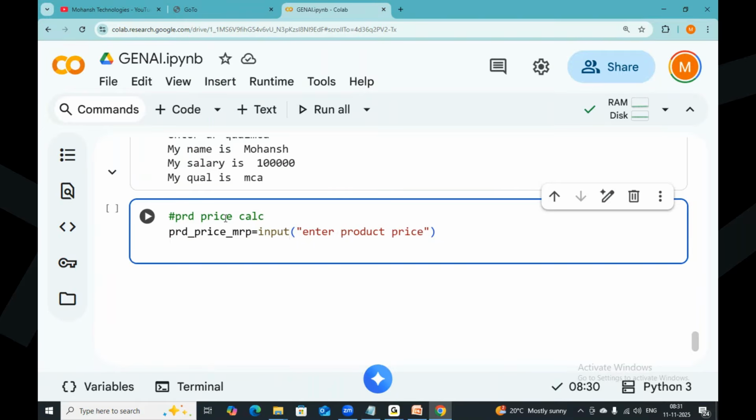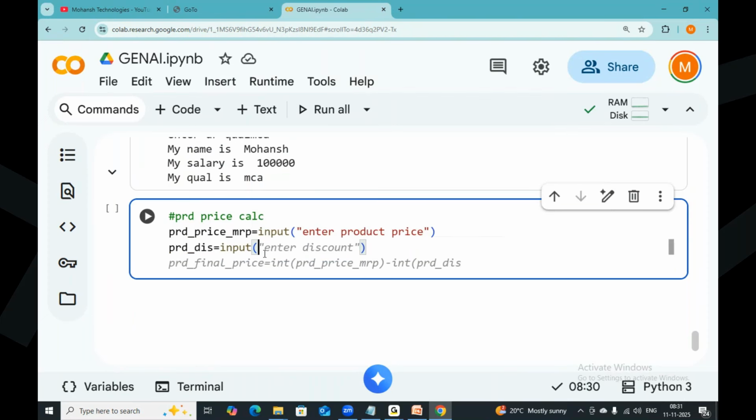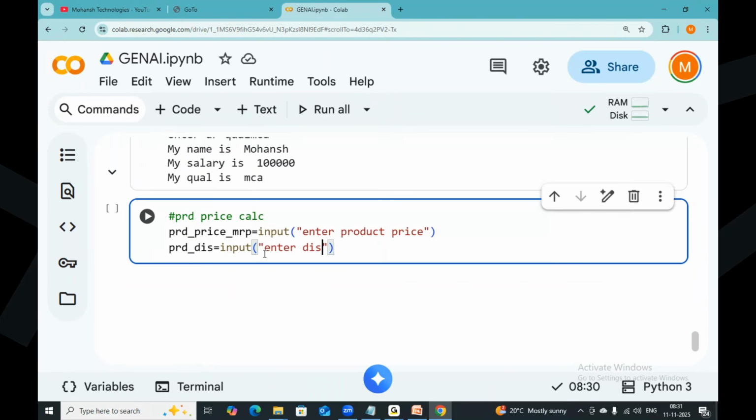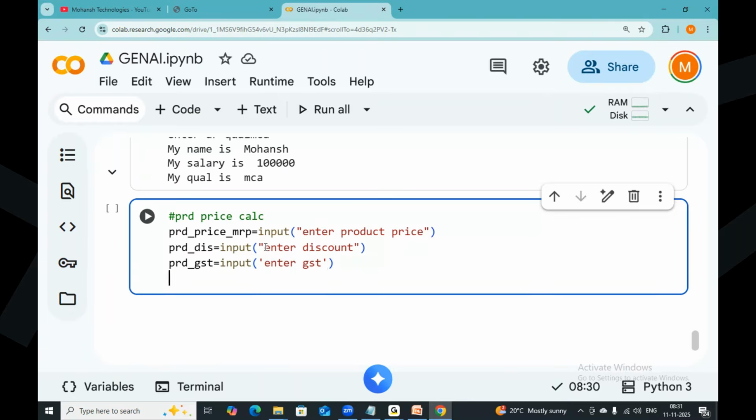Next, product discount is equal to input of enter discount. Okay, finally, this is giving, I don't want enter discount. Product GST, input of enter GST. Final price of the product.